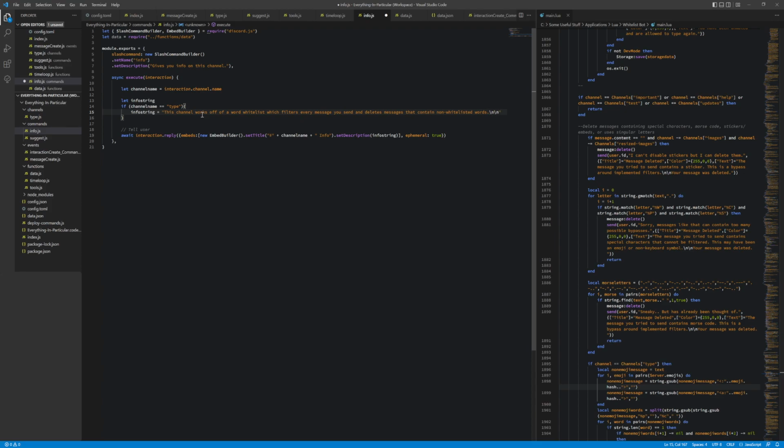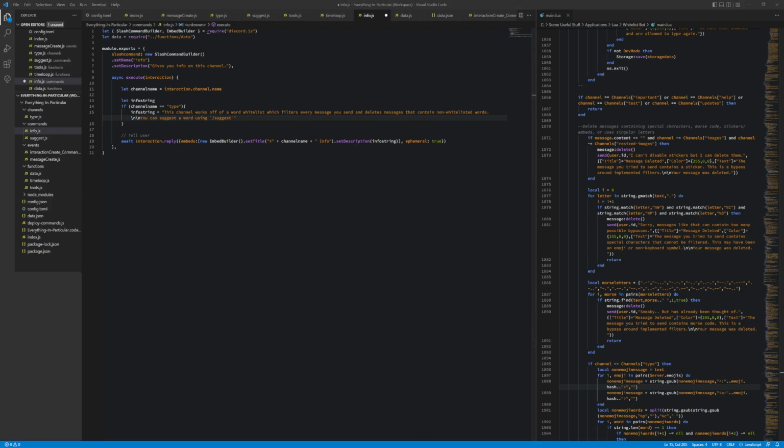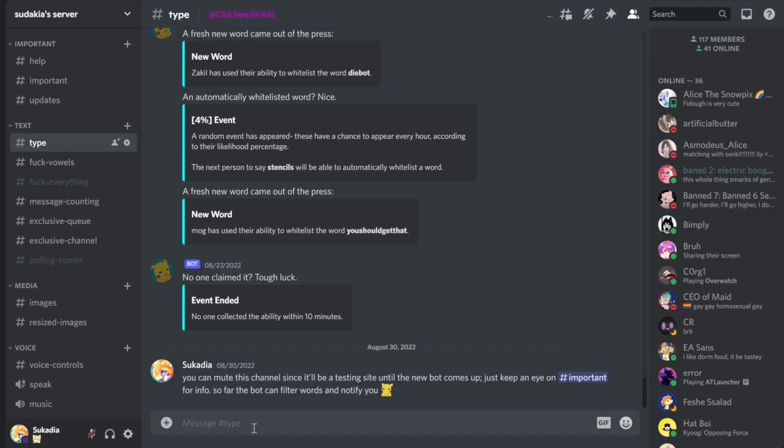And then specifics of it, something like you can suggest a word using /suggest. There's actually a special command for it too now. Let me actually show you that. So if we take a look over at Discord, oop, okay.